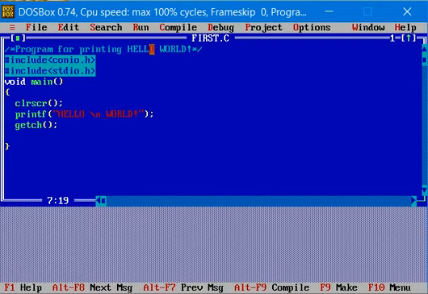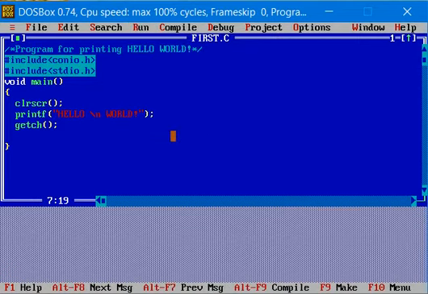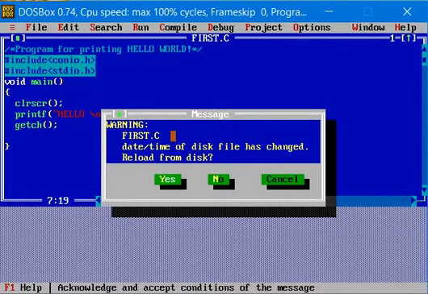Now for running the code, we again have one shortcut, that is Control F9. So now I'll use Control and press F9. Now your code will get run. You are able to see the output: hello is printed on one line and world is printed on the second line. Why? Because we have used the \n. I have just pressed some key from the keyboard and now press Y.